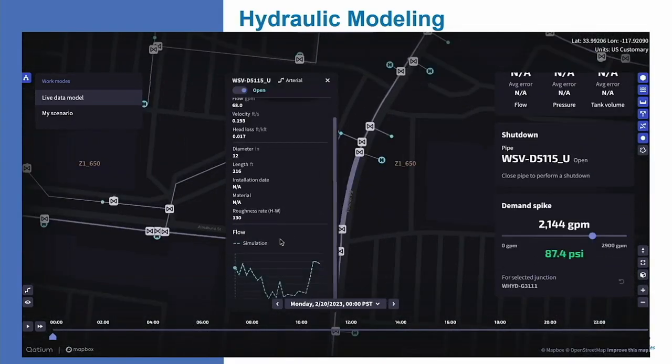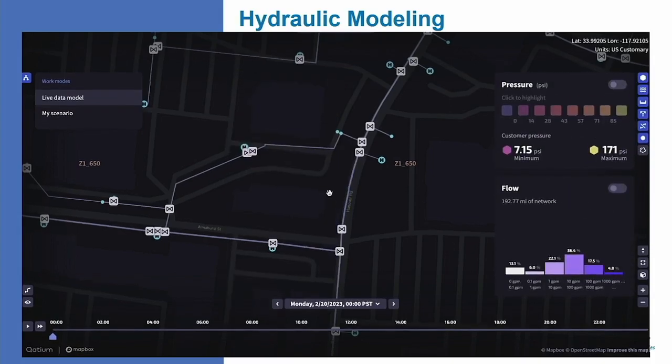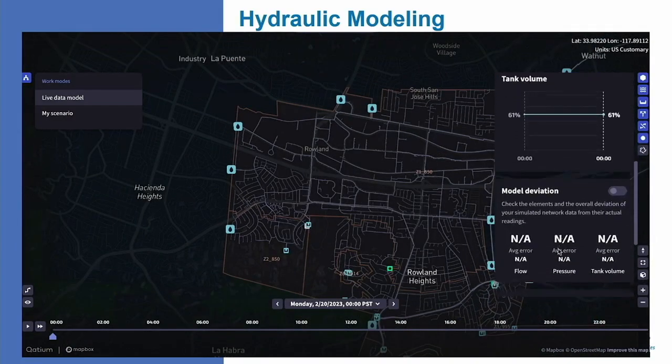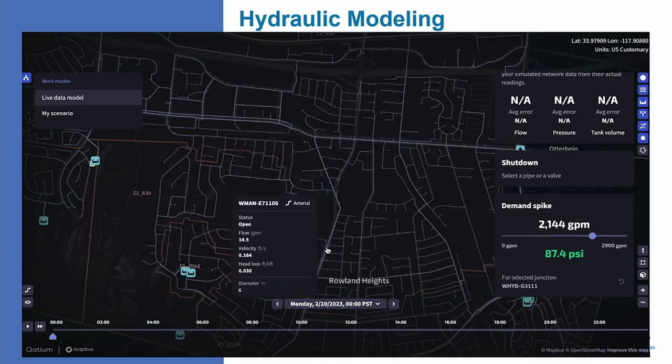And right now they clicked on a pipeline. They can see the real-time data in that pipeline. This is yesterday's data in the pipeline. So this is a system overview. Now the benefit of this one is you can do any sort of fire flow analysis.